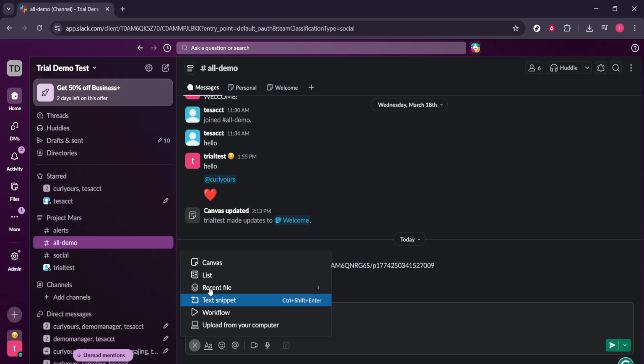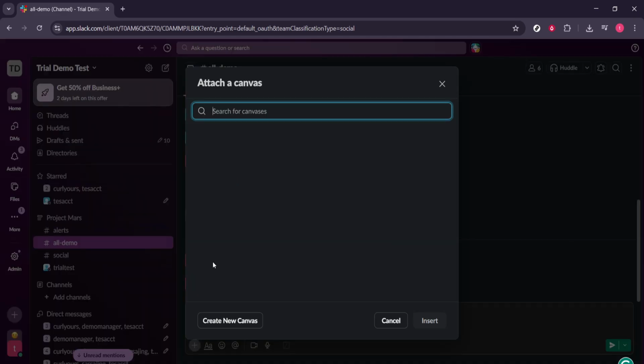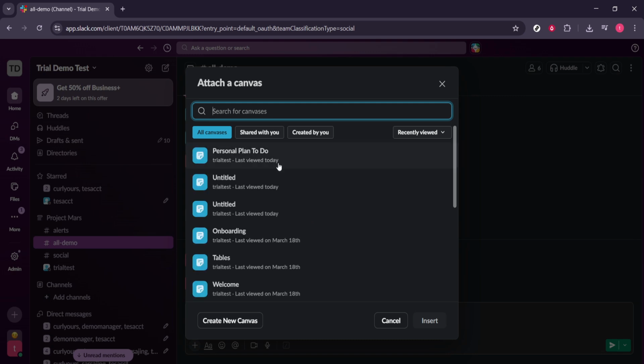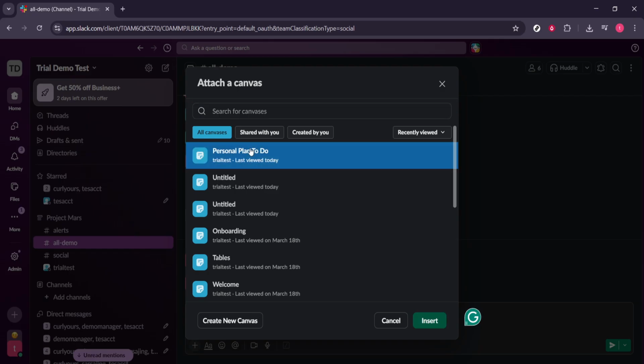From that menu, choose Canvas. This tells Slack you want to reference an existing canvas in your message. If you don't immediately see the canvas option, make sure you're on a recent version of Slack, or check whether your workspace has access to canvases. When it's available, selecting it will open a picker.